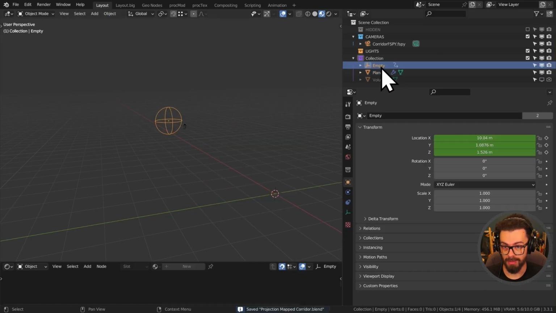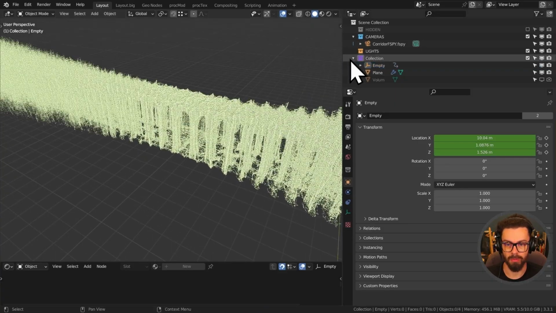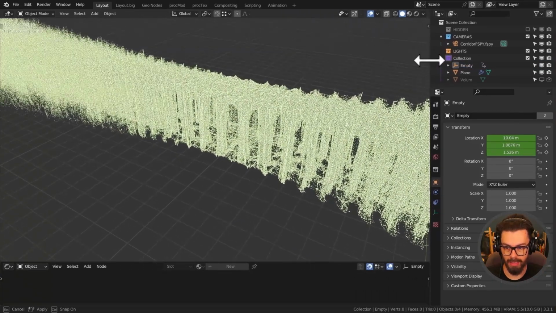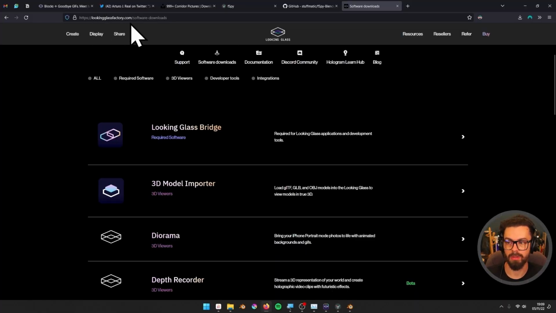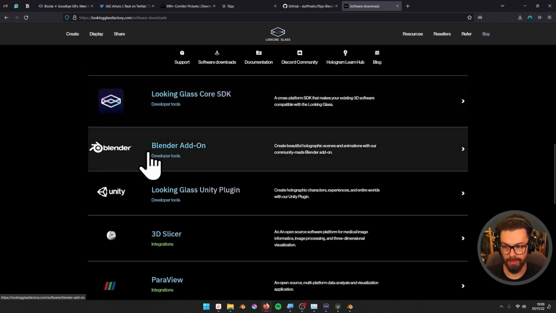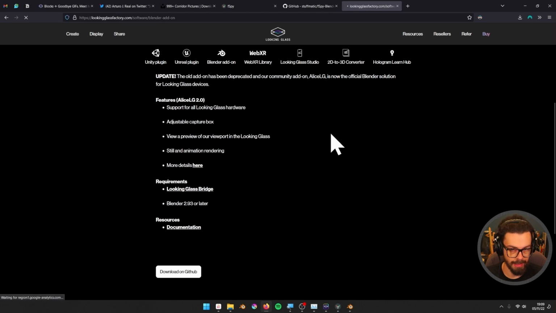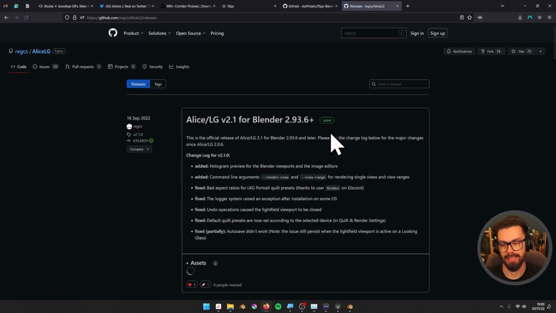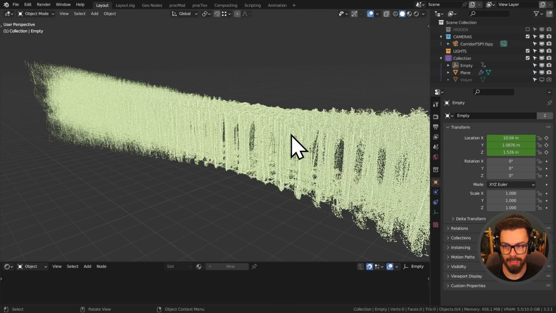What I would like to do, here's everything, is I'm going to need to install the Looking Glass add-on. You can find this add-on under lookingglassfactory.com/software downloads. Scroll down until you find the Blender add-on. Come in here, and then you can find download on GitHub. It's just a standard add-on here. So just go ahead, grab that zip file, and then install it.